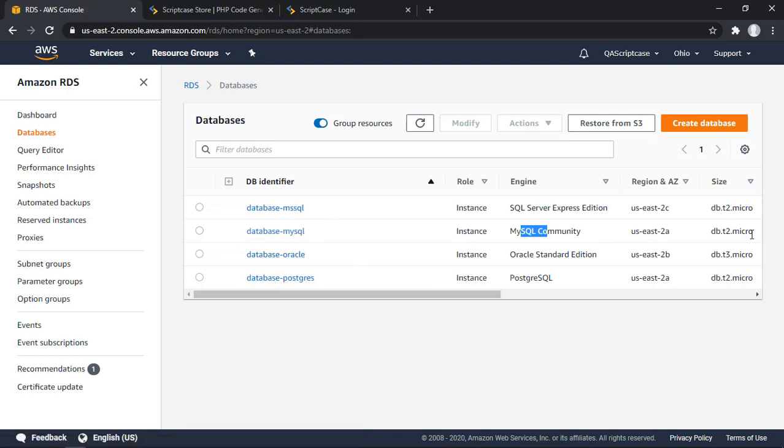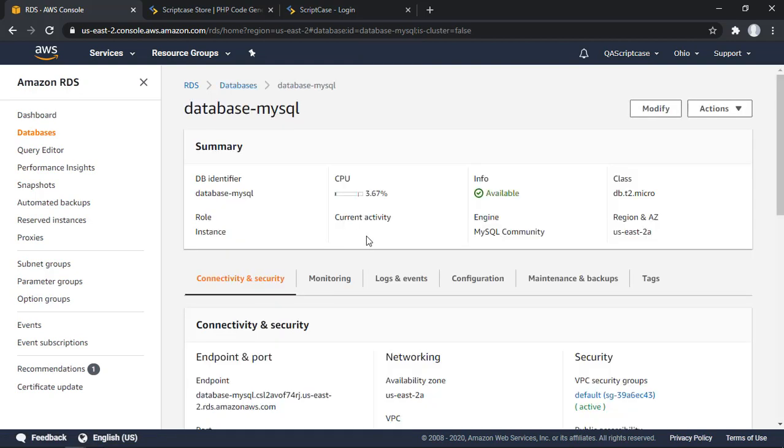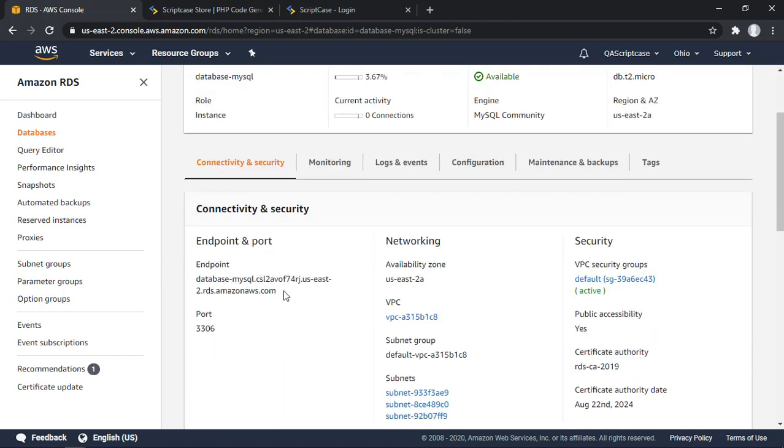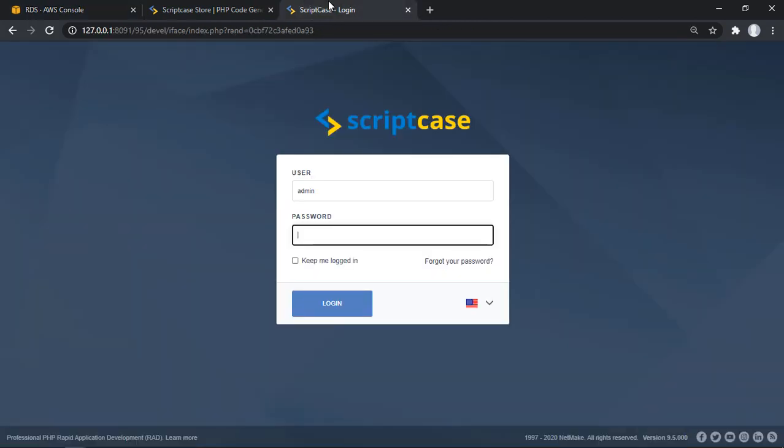I can see here some information. And from here I can see some interesting information, for example, the endpoint that will be really useful at Scriptcase, the port. And you also should know the username and password. So let's go here to Scriptcase. Let's log in here.